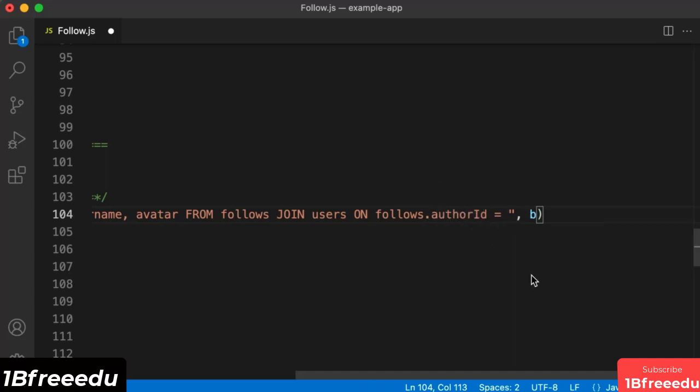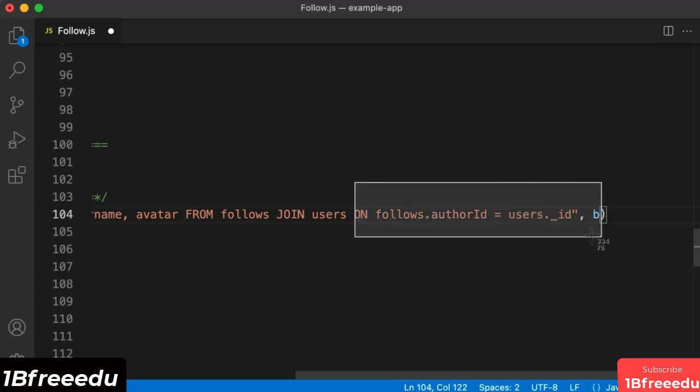So it would just be equals users._ID. But the query is not done yet. We need to be more specific because on its own at the moment, this would perform that join for every single row in the follows table, which is not what we want.